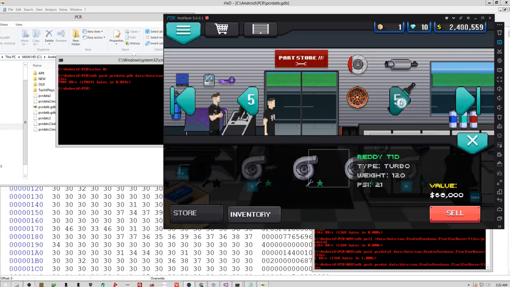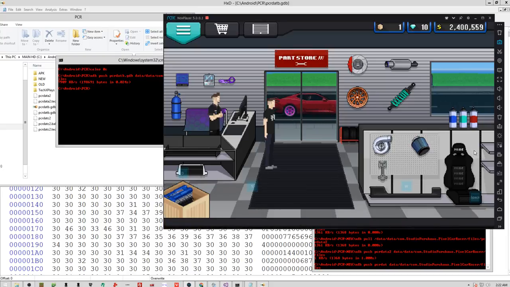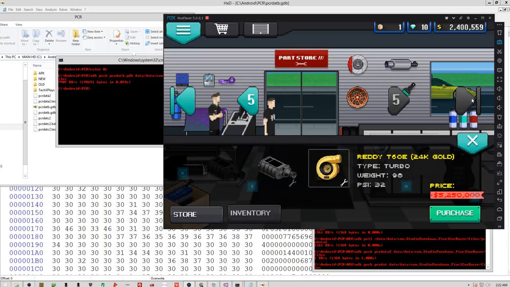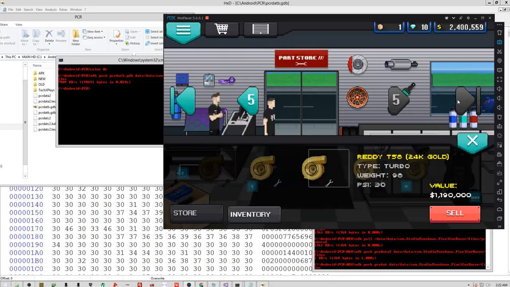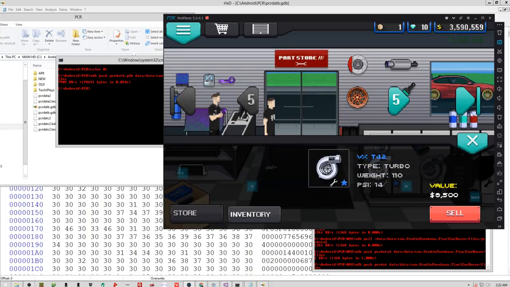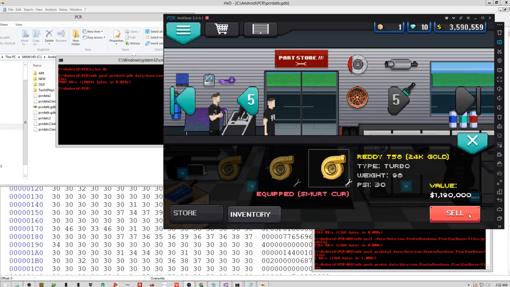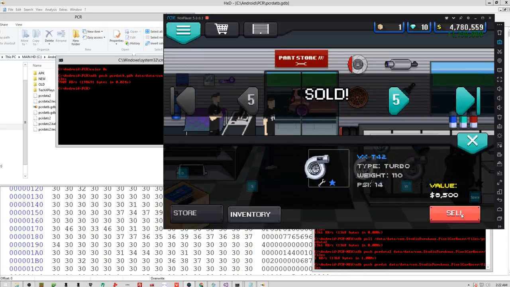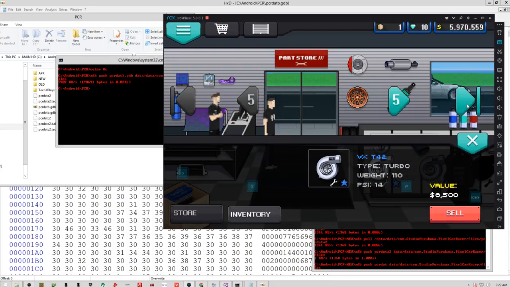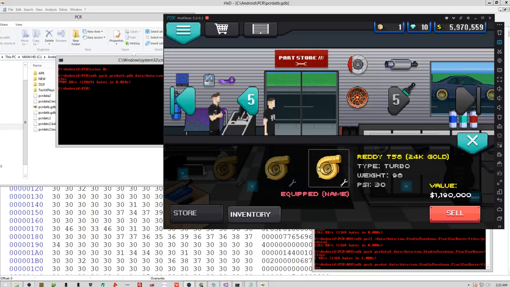Ooh, I didn't know this was here. That's cool. So, what's the new turbo then? 32 PSI. I need 5 million for that little bastard. Got it. That's equipped to Smirker. Not about to be. Actually, let's unequip it, and I'll get my 5 mil much more quickly. There we go. Give me that double PSI.